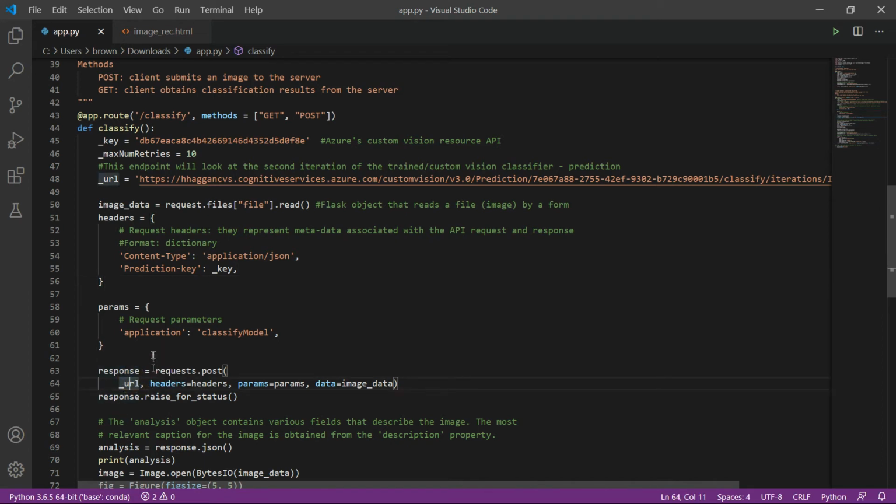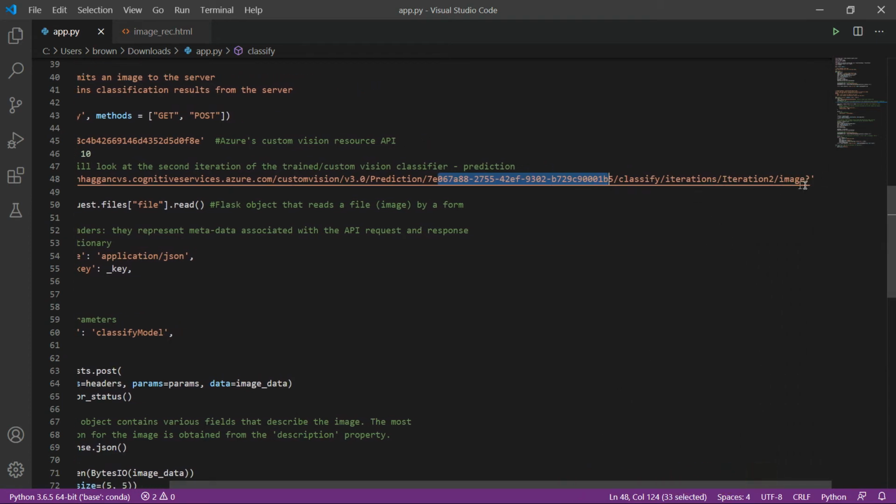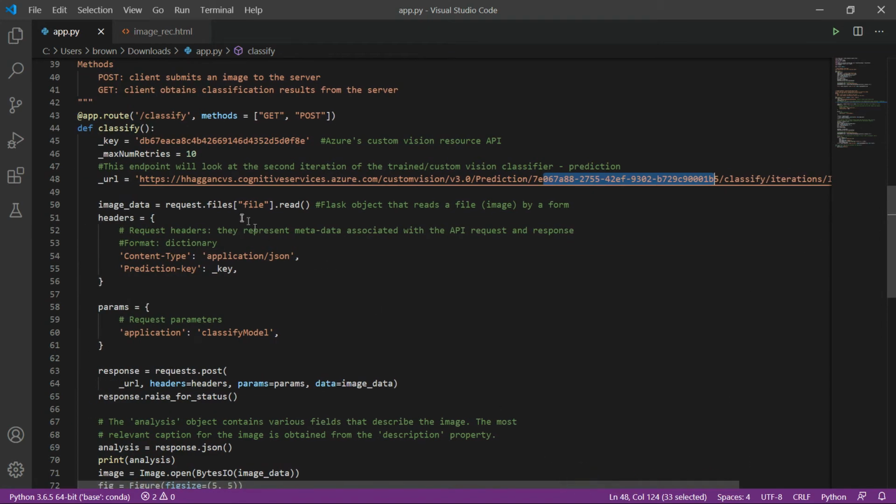Underscore URL is our endpoint. So here we can see it's our cognitive services, azure.com, custom vision, as we talked about, prediction, our key, classify, and let me scroll over and take a look. Iterations, iteration 2, image. So this is telling us where the API endpoint is.